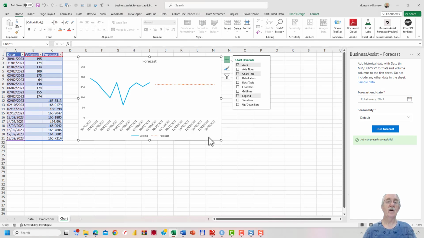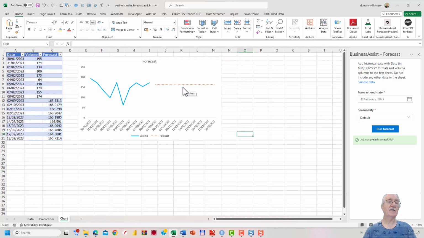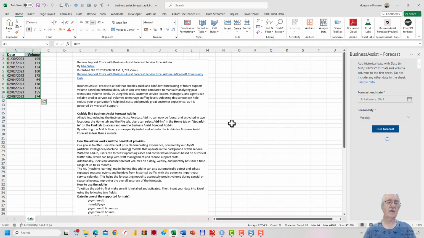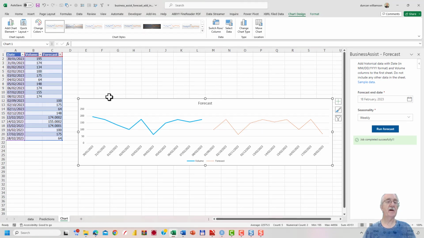And what do we see? Well, there's a forecast, very flat. Don't like that. So let's try something else. It's only a small amount of data, but don't worry about that. But let's try it again. Let's this time choose weekly, run the forecast, and it resets everything. There we are. Isn't that better?